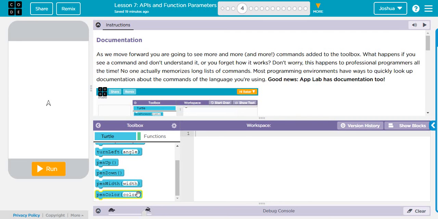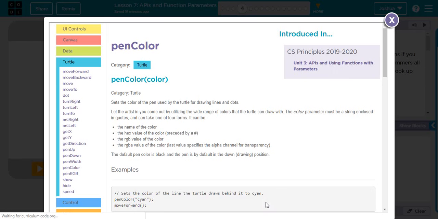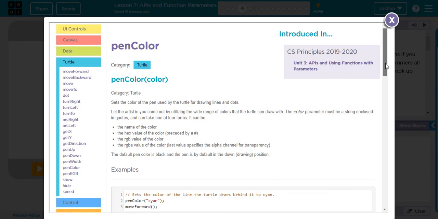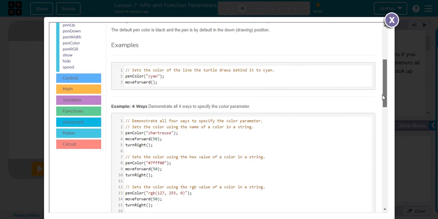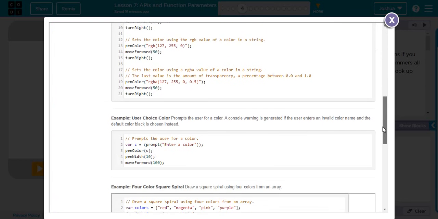Let's take a look. Also, pen color. We have the ability to set the pen color. That's new. There are several colors available. It looks as if we can put in colors by name. We can also put in the hex value of those colors. We can also put in the RGB values of those colors. This gives us many, many options.